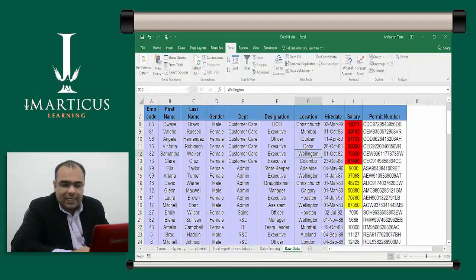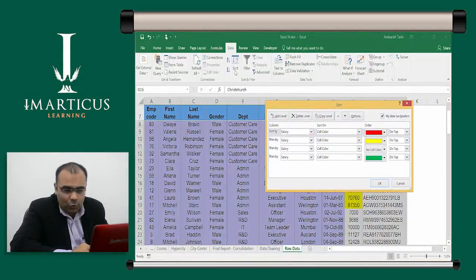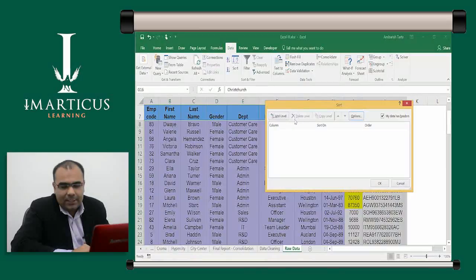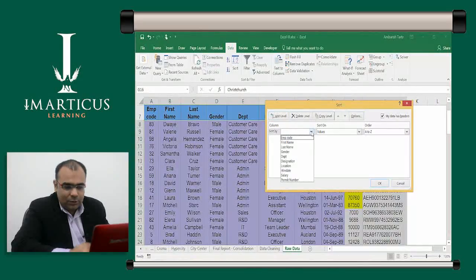First, I will select any one cell of my choice within the location column. So let's go with Christchurch maybe, right? I go to this sort button given to me. This can be accessed from the home tab as well. Now if I want to delete these levels, I can simply say delete level, multiple times.